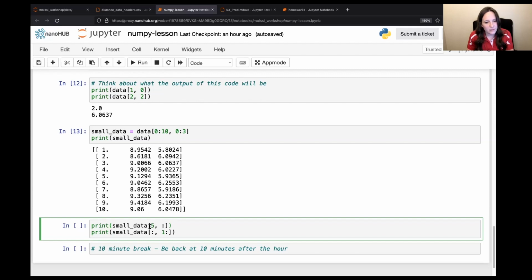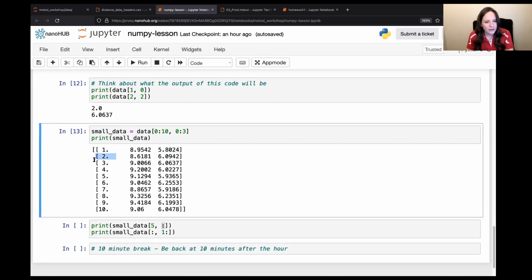The first one was small data, and then we have a 5 here, and then a colon. And a colon without numbers on either side just means everything. So here we're saying row number 5, all the columns. That's what we're saying. So if we do row 5, we're going to have to start counting at 0. So we'll do 0, 1, 2, 3, 4, 5. And then we want all of the columns. So this is what we would expect to print out of that first print statement.